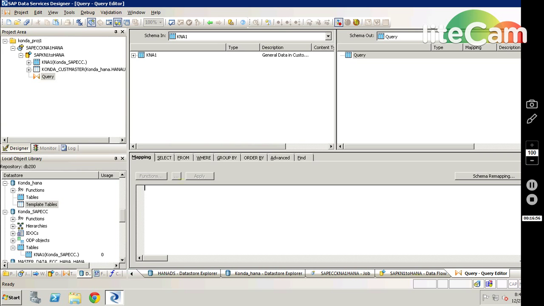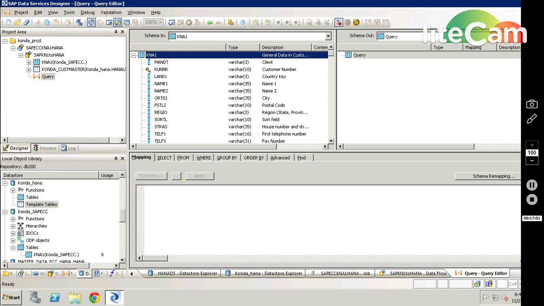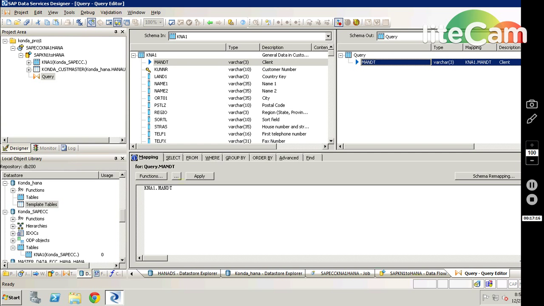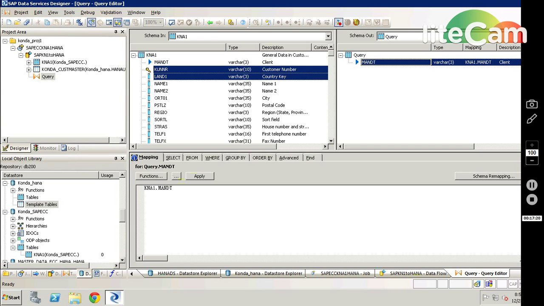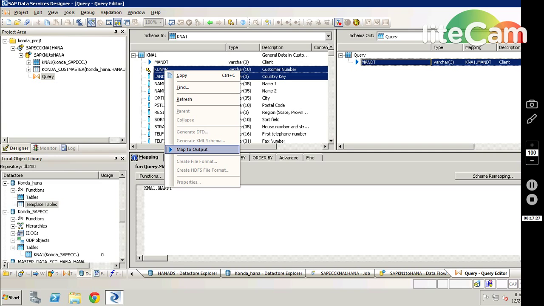When you click on query, on the source side, that is schema in, the input schema, you have the KNA1 table, but on the output side you don't have any columns. You need to bring them into the query. Whatever columns you want, you can drag them or select the required columns, right click, and map to output.